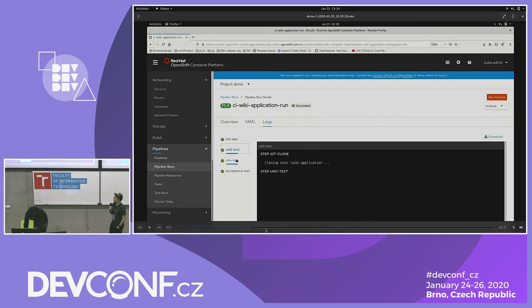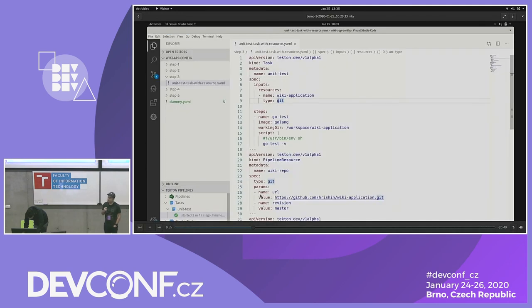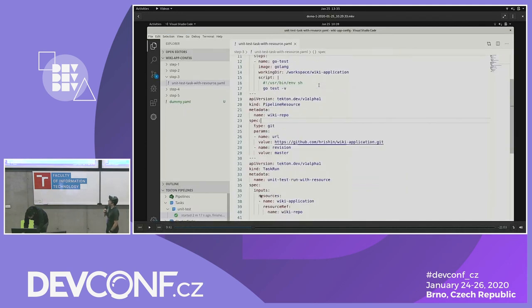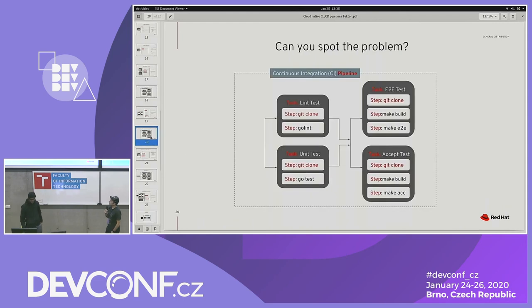So what we are going to do next is, here is a problem. If you see the pipeline definition, every time we are repeating the git clone, which is not needed technically, but we just did it for the sake of testing, so we can test individual tasks independently.